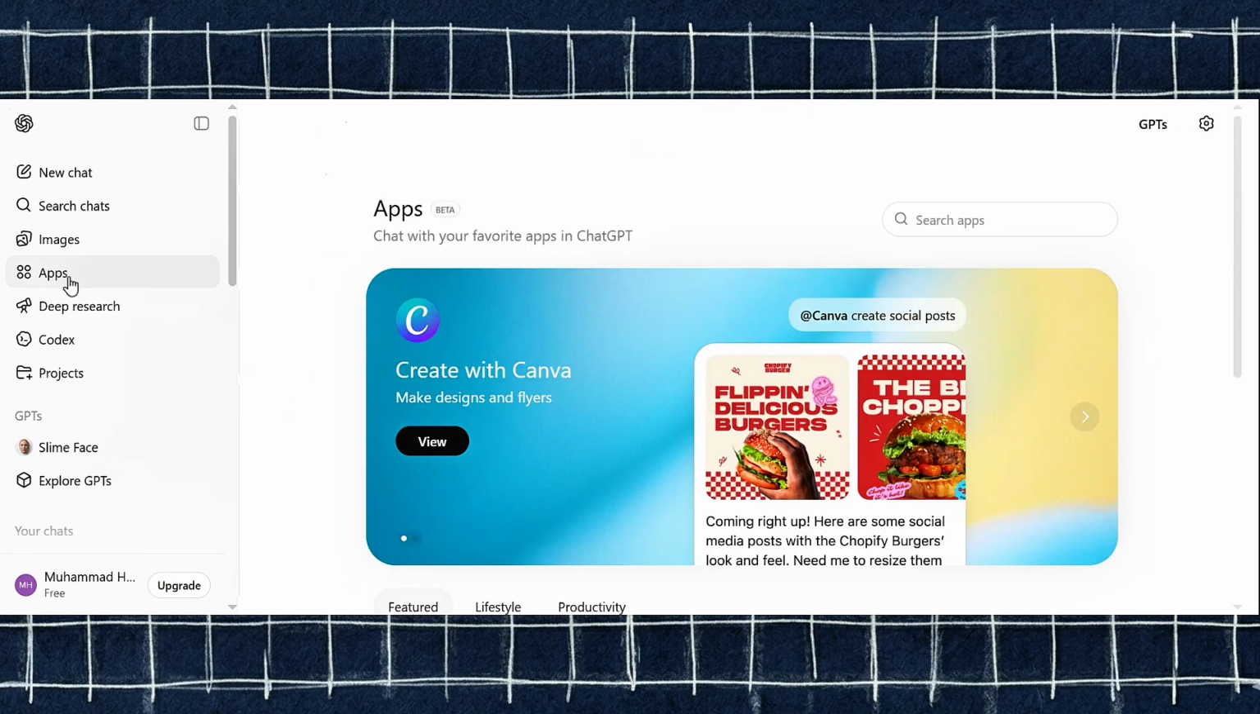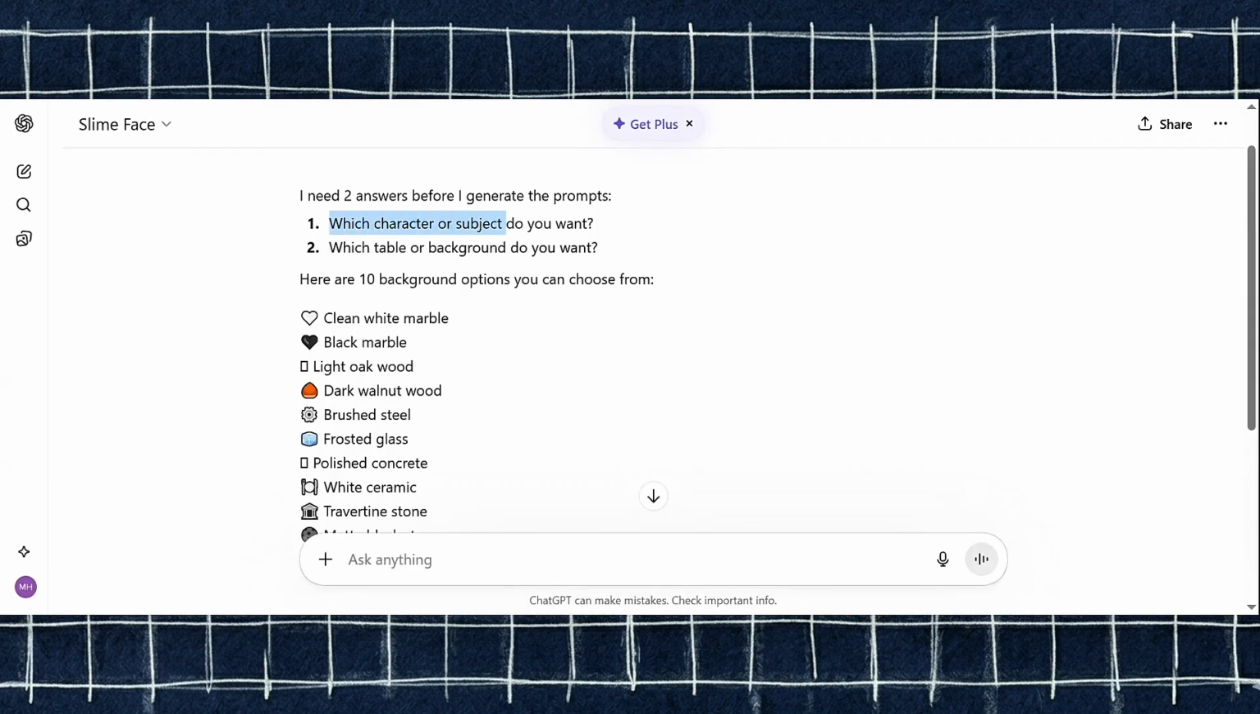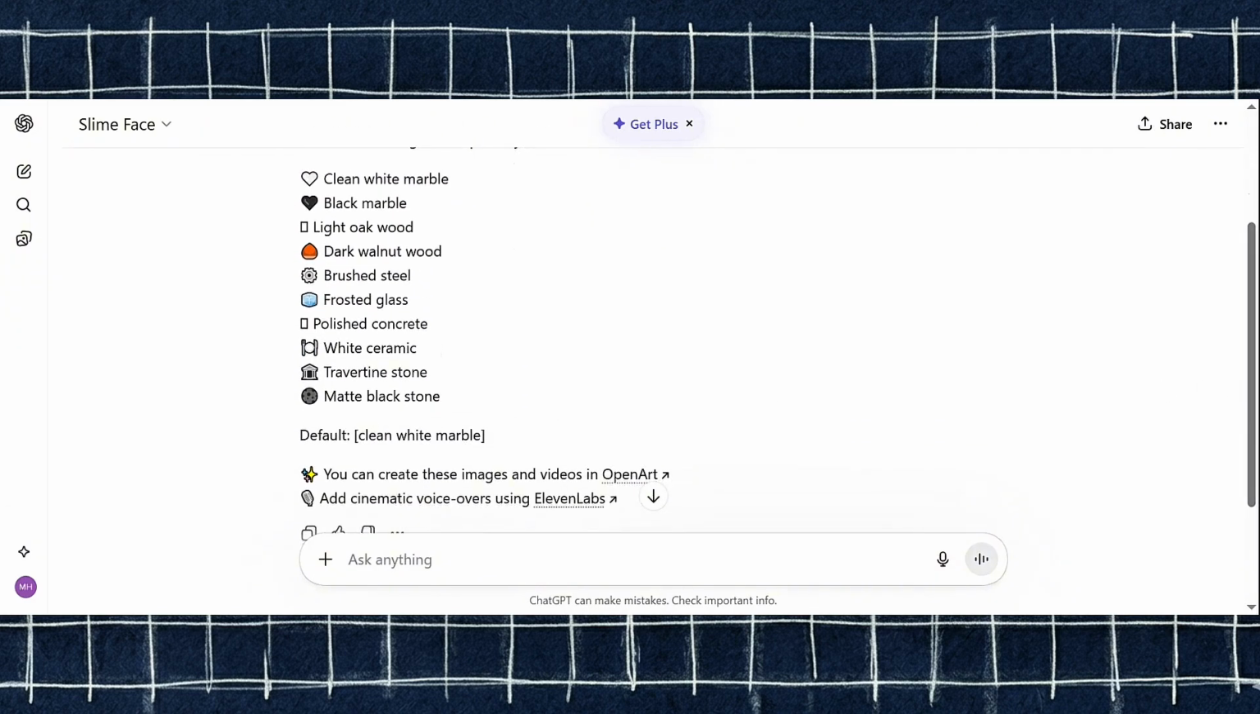From there, click on GPTs and search for a GPT called Slime Face. Select it and click Start Chat. Now you'll see two options, person and background. For the person, type iShowSpeed, and for the background, choose travertine stone. Also make sure to add make it 9:16 aspect ratio and send it.